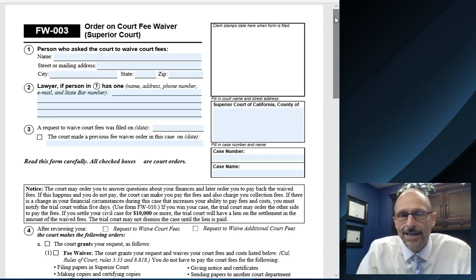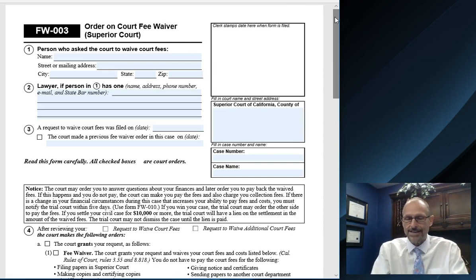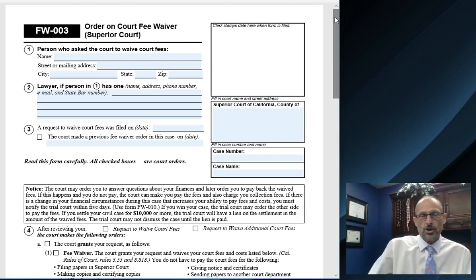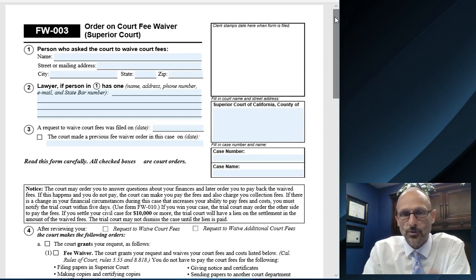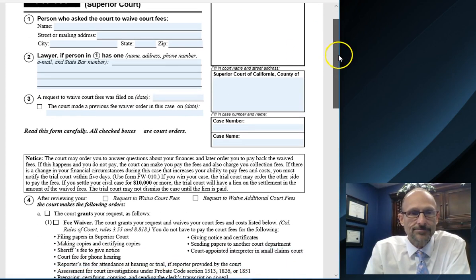Case name is you versus the other party, or whatever the actual case name is, Johnson v. Johnson, or Julie Smith versus Bob Jones, whatever your names are. That's what goes under case name. All right, then let's move on.